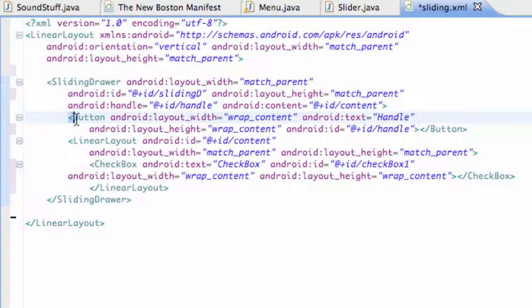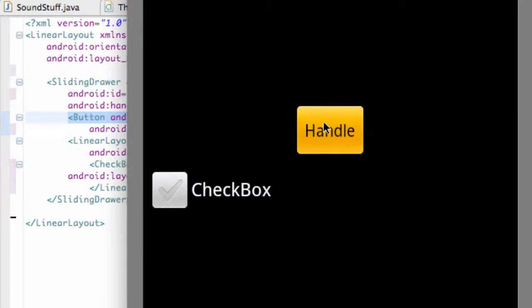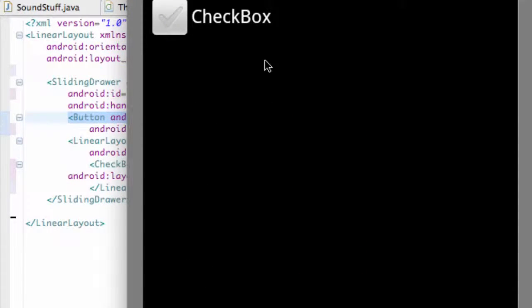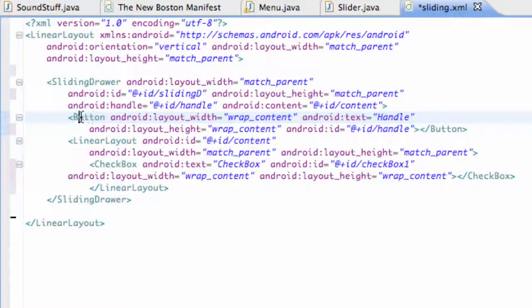And then within the sliding drawer, as you can see, it closes here. Within here we have a button, and that's basically our handle. Just think of a drawer like your dresser drawer. This right here is our handle, this button, so we can pull that handle up and down. That's what this button is, and it just says handle right there as the text. And then the ID, we also establish an ID for the handle as @id/handle. And then the other thing we do is say @id/content for a linear layout, which is the actual content of our drawer.